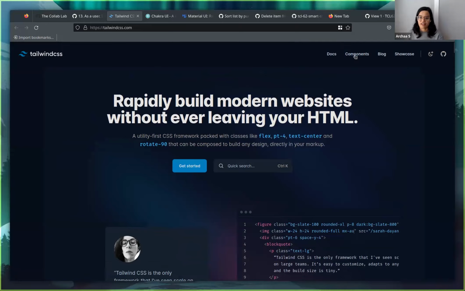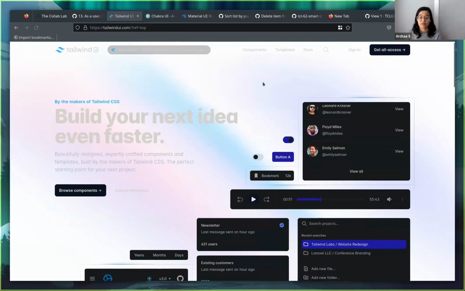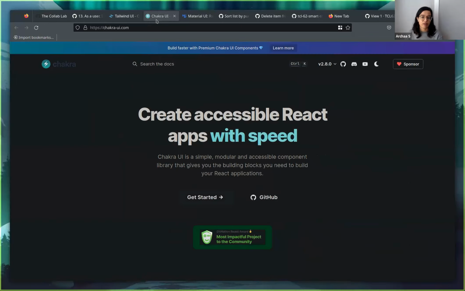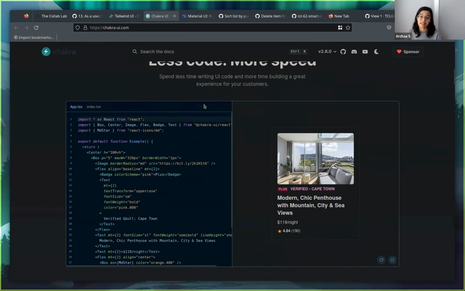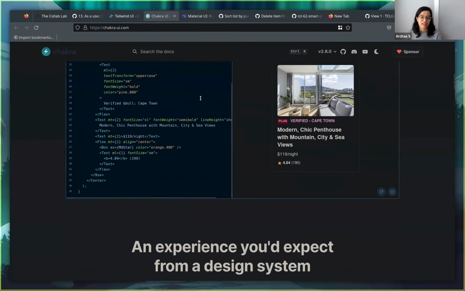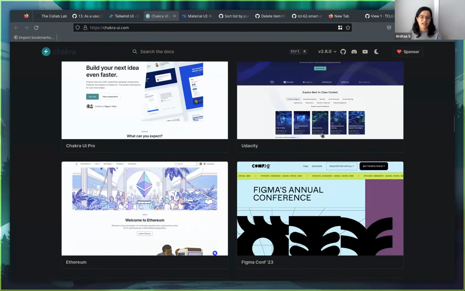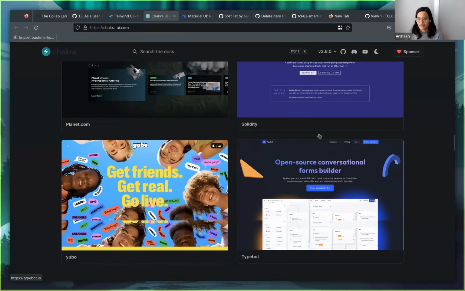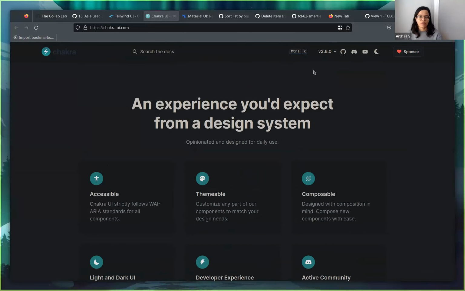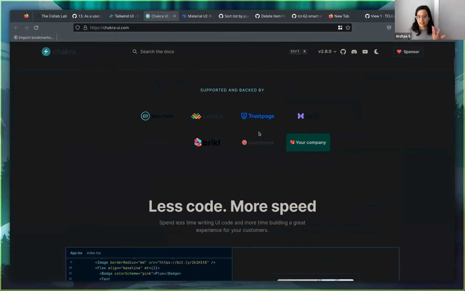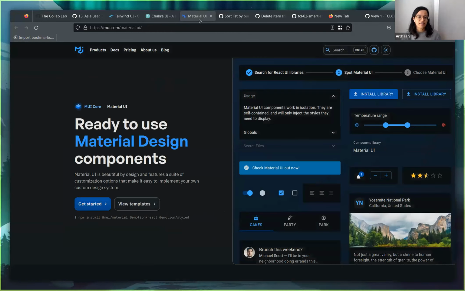I personally think Chakra UI is really user friendly, has a really small learning curve. Tailwind has a way steeper learning curve than Chakra UI. So of the two that I have used, that's the one that I lean towards, especially in the scope of how much time we have.